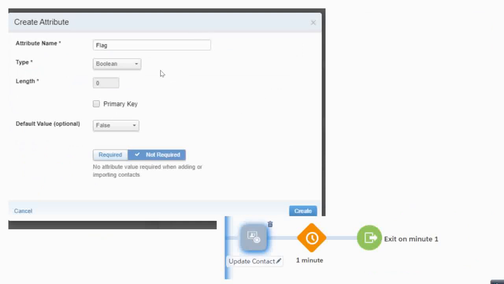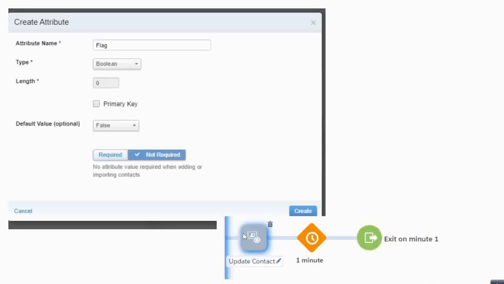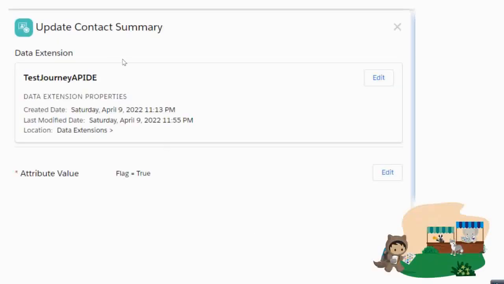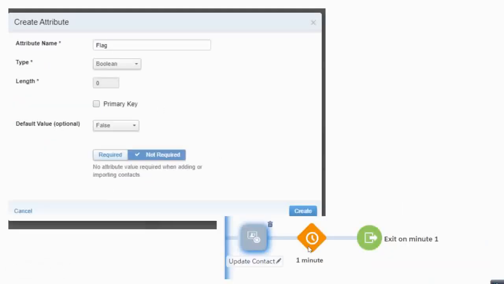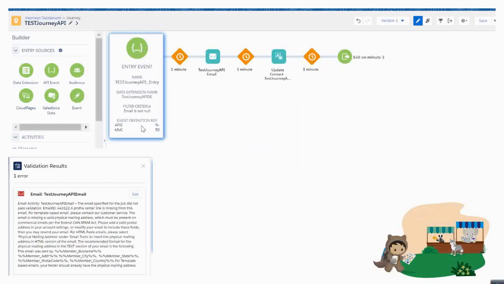Then we have come to Contact Builder. We will create an attribute called flag, and we will set the default value as false. Whenever the record enters, the value will change to true if the record receives an email. Now we have selected our data extension in the update contact activity, and in the data extension we have changed the attribute value to true for all those records which enter this particular journey. So this is our basic setup.